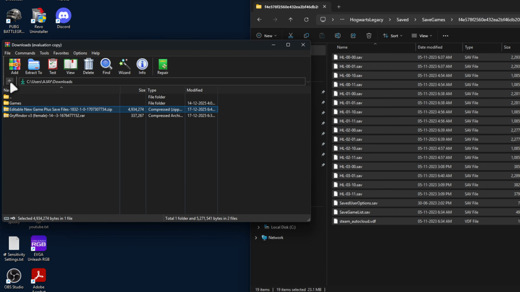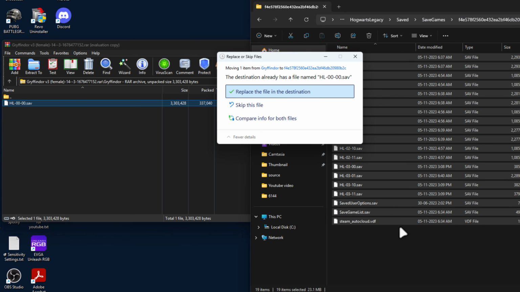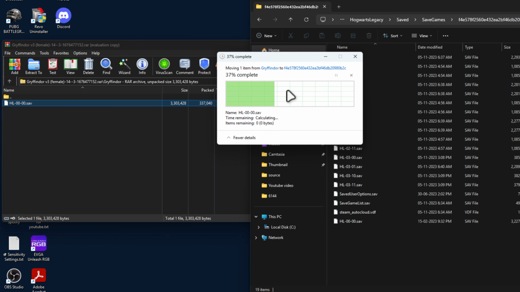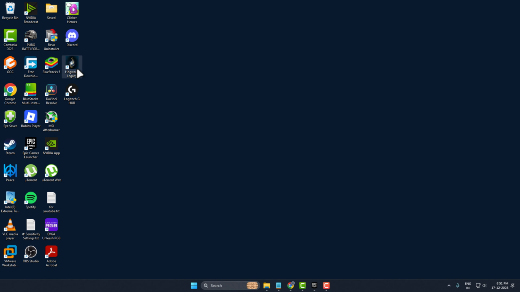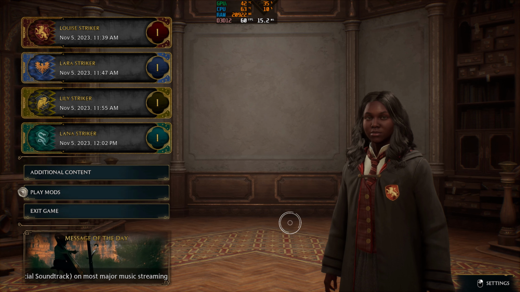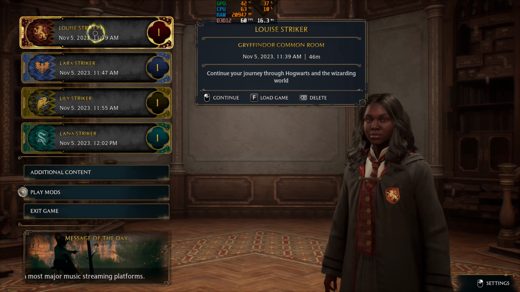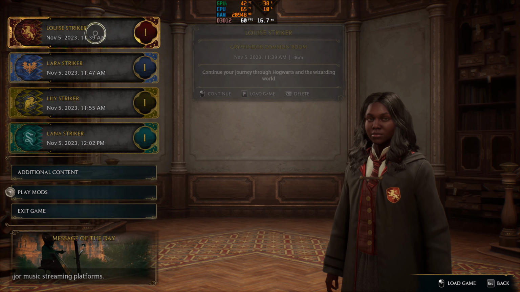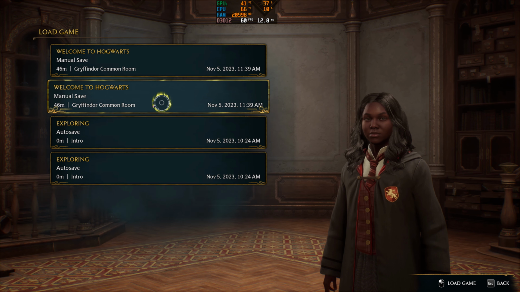Then just go back and open this Gryffindor folder. Open the folder again and just drag and drop this save and replace the file in the destination. And then just close it off here and launch the game. After you are in game, you just need to drag your mouse to first option and press in keyboard F key and you can able to see Gryffindor common room.